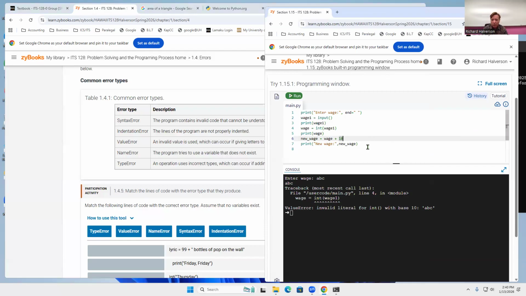Let's see if I can write a program to do that. Okay, I'm going to say wage 1 equals input. Wage 2 equals input. Then print wage 2, and then I'm going to say print wage 1 plus wage 2.